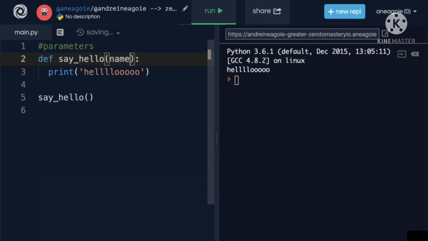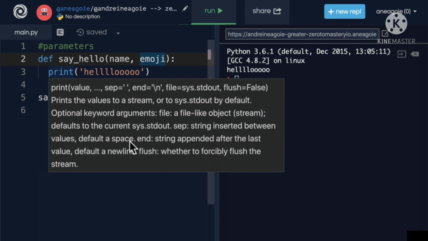And I can leave it like that, or I can keep giving it parameters, as many as I want. I can keep adding 100 if I wanted to. So in this case, let's just say this is an emoji. So these are two variables or parameters that I've created. And this say hello function is able to receive these two parameters. What does that mean? It means that we're able to use these variables inside of this function.